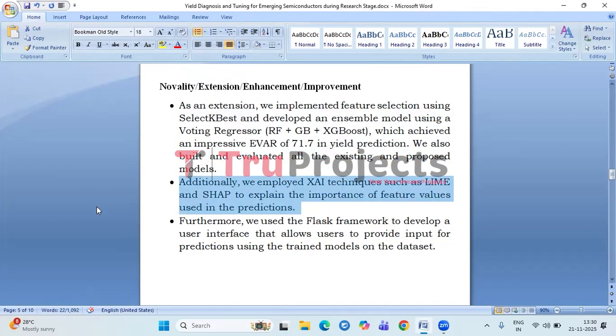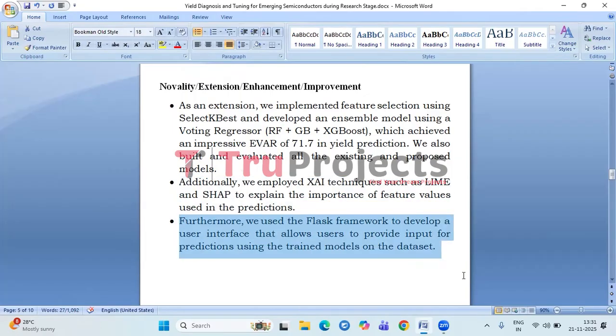To enhance interpretability, explainable AI techniques such as LIME and SHAP were employed to highlight the contribution and importance of each feature in the model predictions. Furthermore, a user interface was developed using the Flask framework, enabling users to input process parameters and obtain yield predictions directly from the trained models, thereby facilitating practical applications and experimentation.